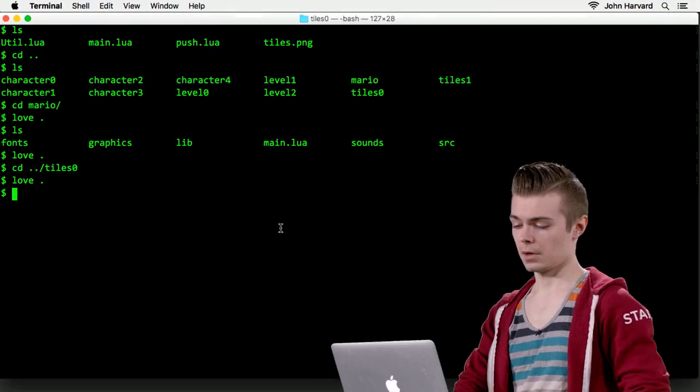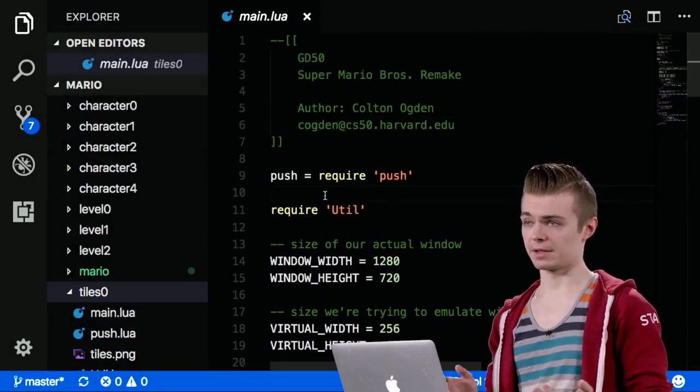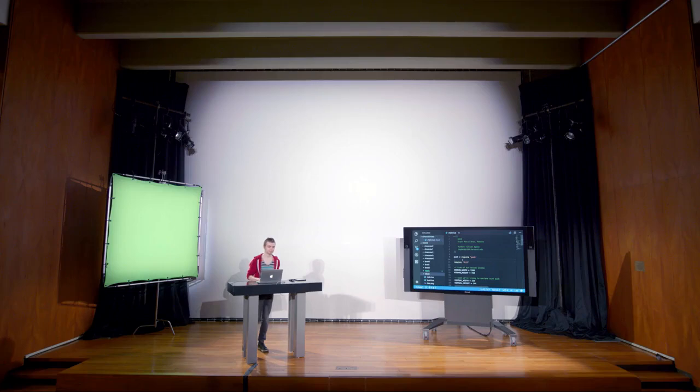So off the gate, anybody have any ideas as to what the first step would be if we wanted to implement this? Just put the tiles in a loop, draw them, and then have a background? So put the tiles in a loop, draw them, and then have a background.